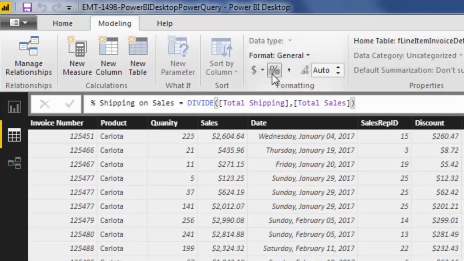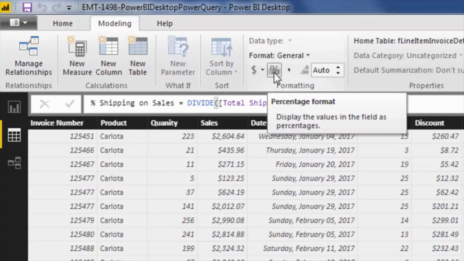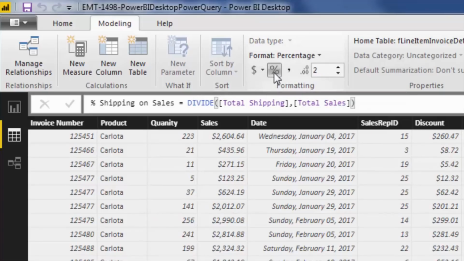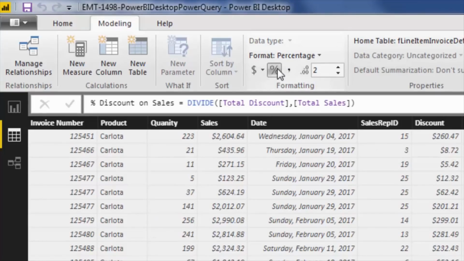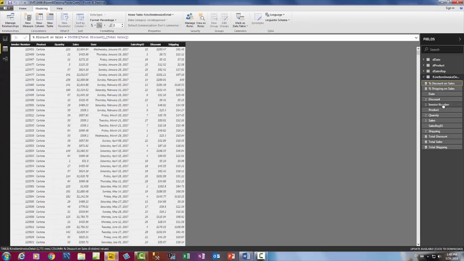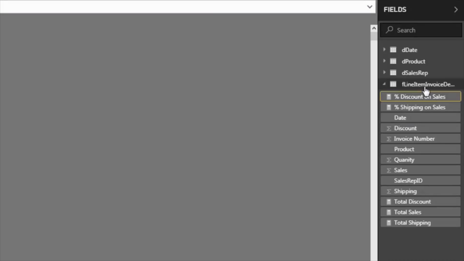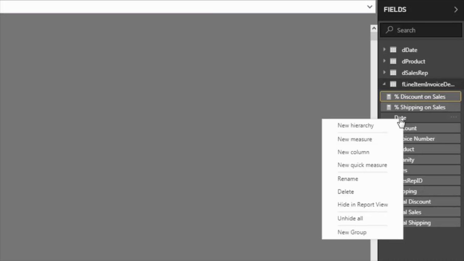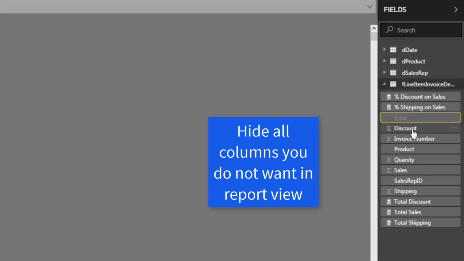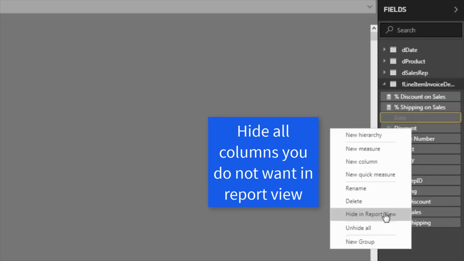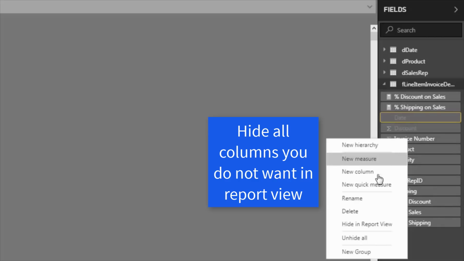Now I definitely want number formatting for both of these, so I'm going to click the percentage. And over here in Power BI Desktop, it'll add 2 decimals by default. Click over on percentage discount, add the same percentage number formatting. Now I'm going to come over to line item sales and right-click date and point to hide in report view. I do not want to use that field. Same with discount, hide in report view.